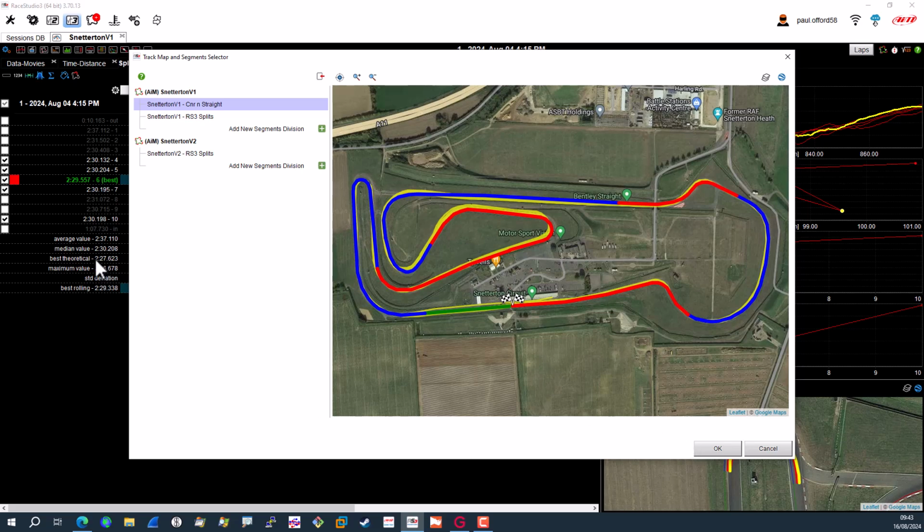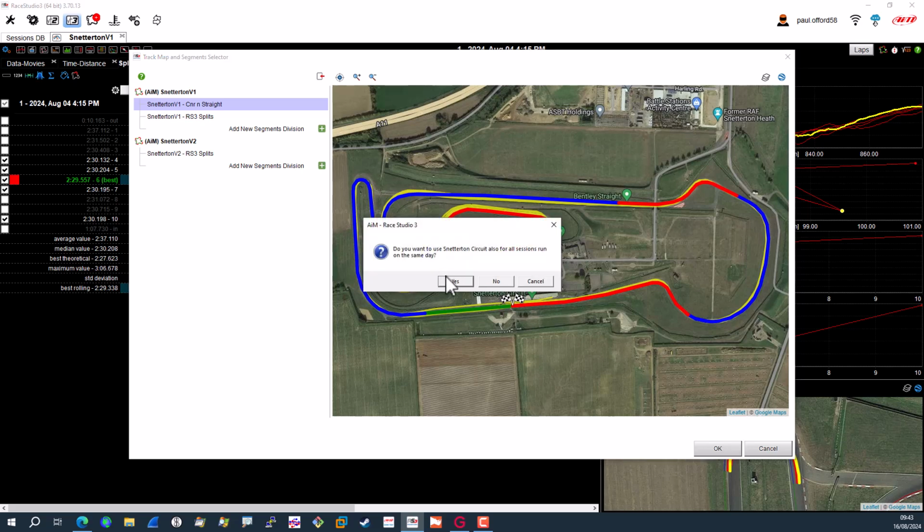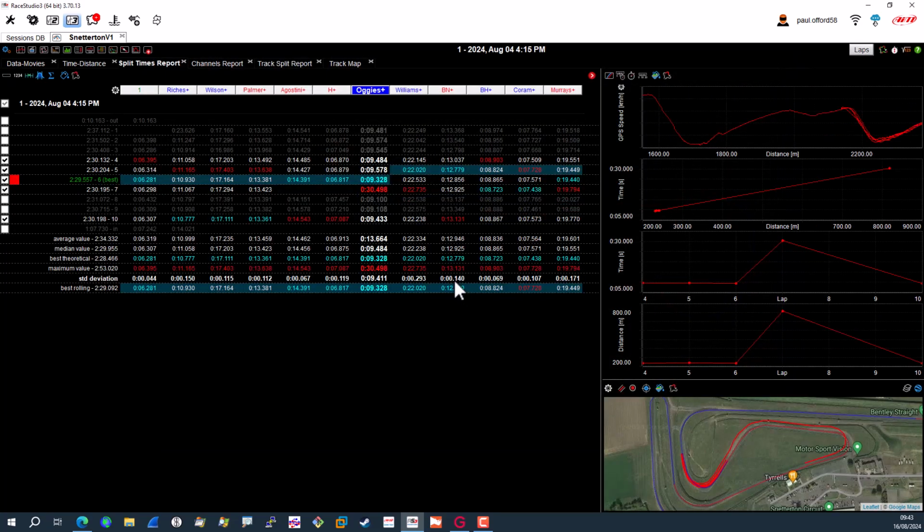So I want you to remember this value here, 2 minutes 27.623. Now let's apply this new track map. And now you see the value is 2:28.466. So, more than a second longer than the previous best theoretical. And for me, this is probably a better reflection of truly what I could have achieved had I put together a good lap.